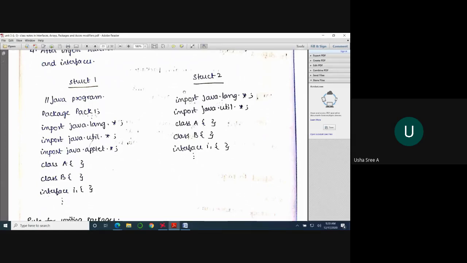Here there is no package statement, so I start with import statements. I have 2 import statements followed by any number of classes and interfaces. So the package statement is optional. If you want to create your own packages, then only use the package statement. Otherwise, if you don't want to create packages, then use this structure. Till now we have used this structure only: first write import statements, which can be any number, followed by any number of classes and interfaces.